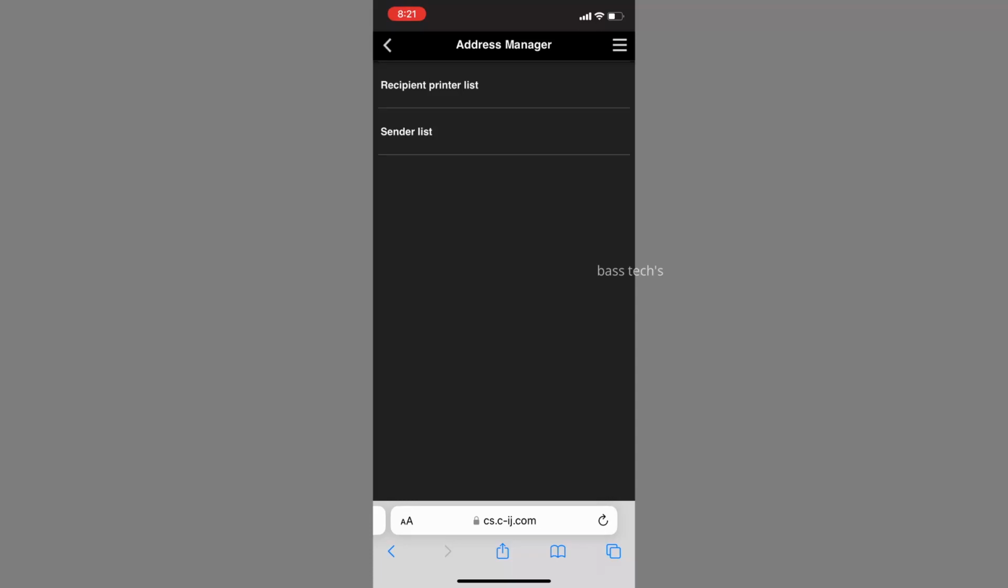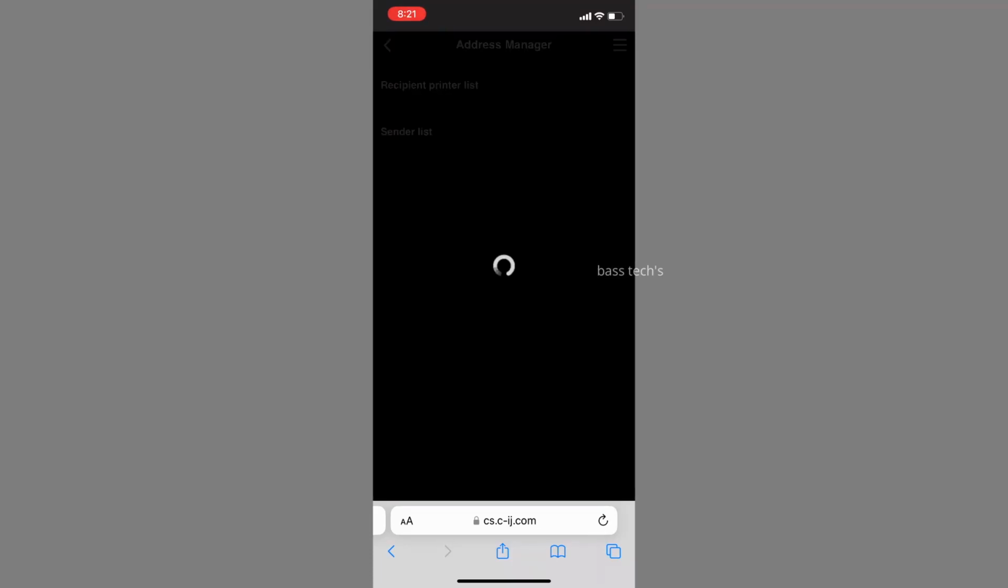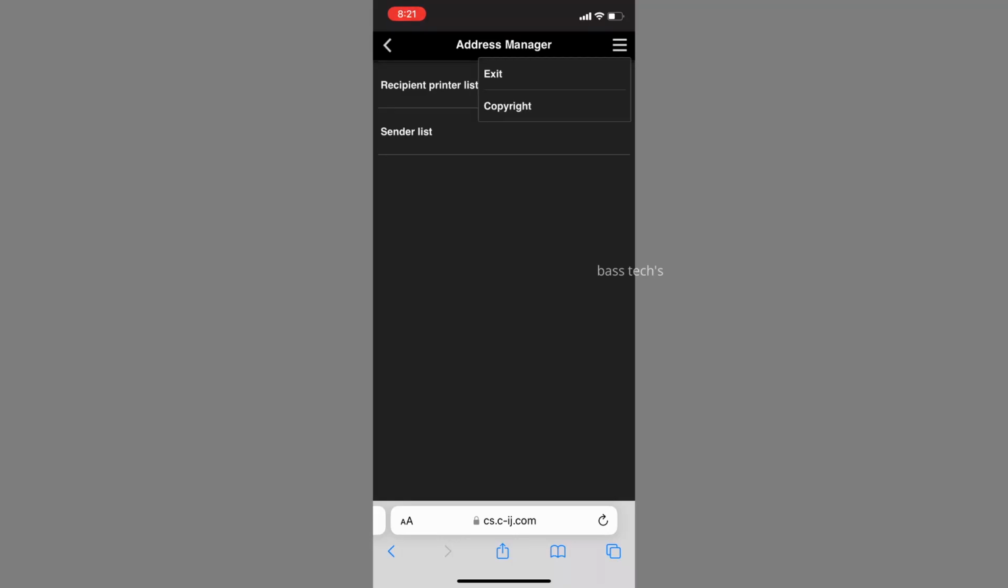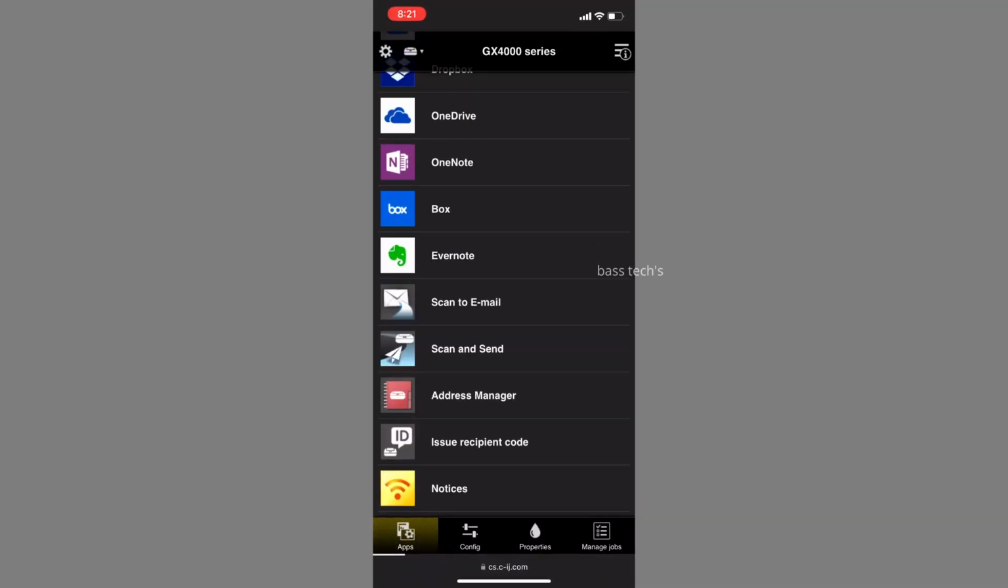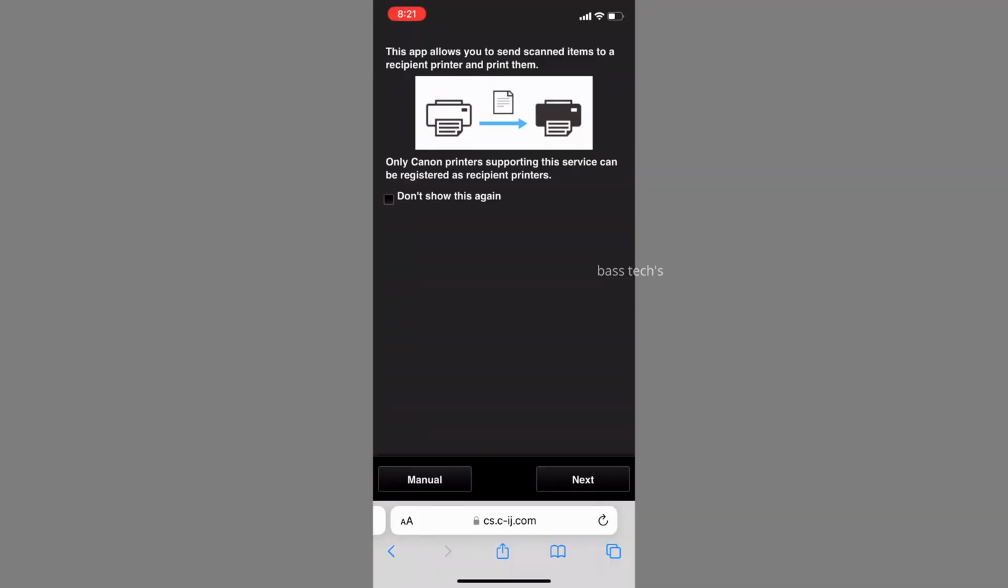Click next. An address manager. You can add a number of printers over there. At the moment, we have only one printer, so it's not necessary to be part of it. And scan and send option.